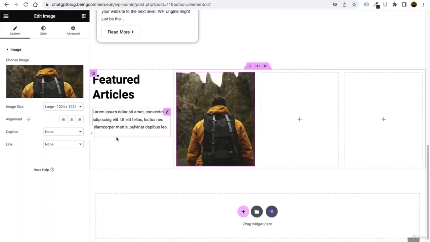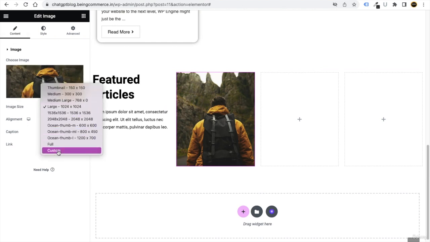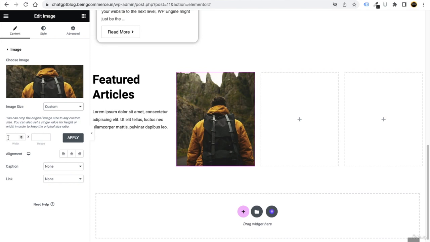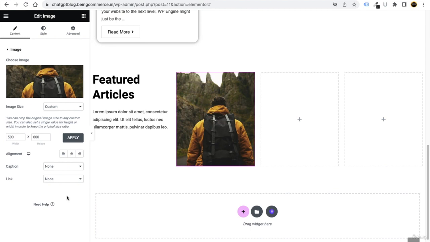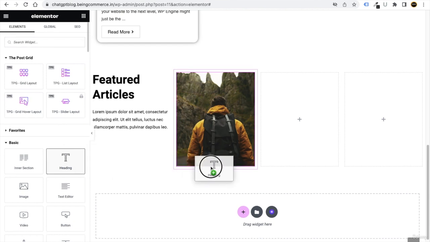I am going to select it, and from the image size, my friend, you have to select custom, because we want only one size. Okay, so what you can do is that you can just add 500 width and 600 height, and click on this apply button. Okay, now that's great.